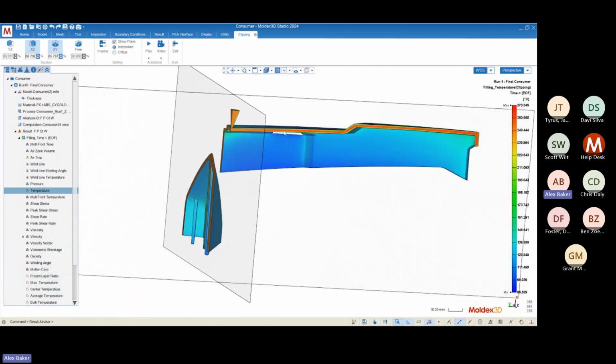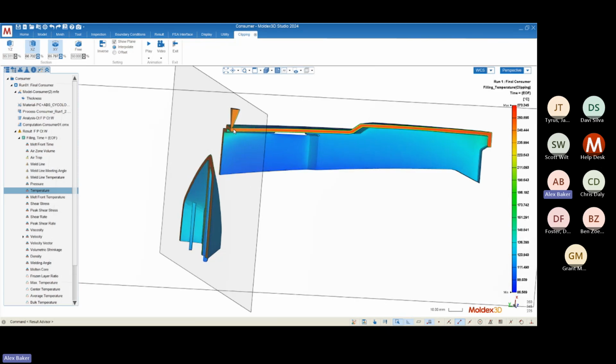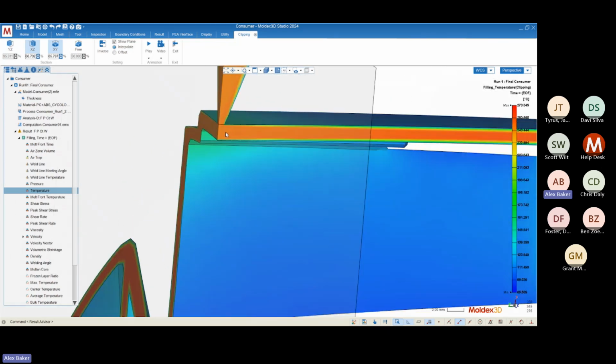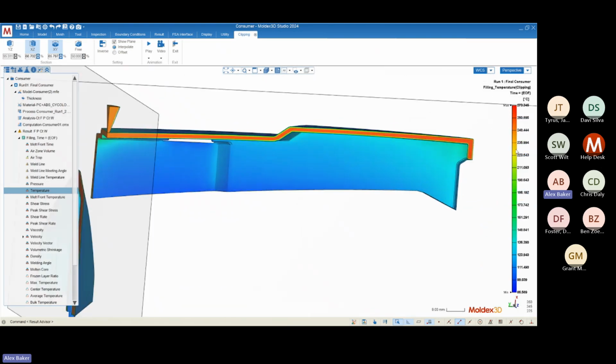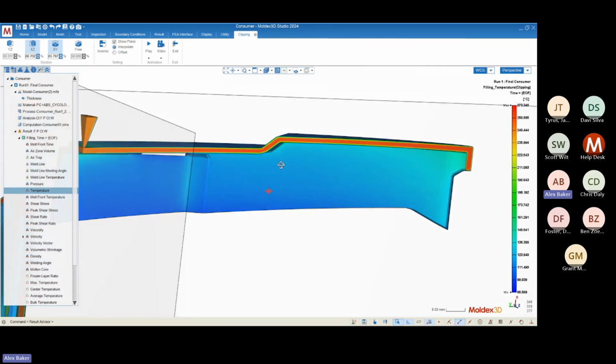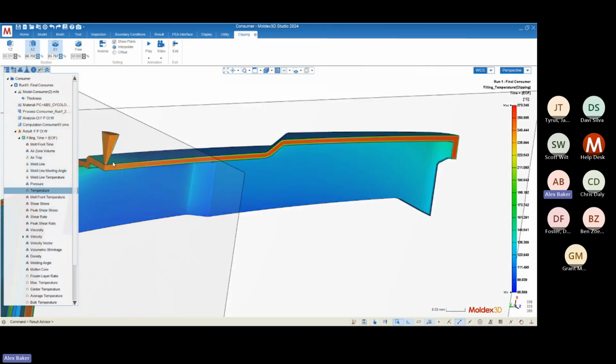Right, and then we can see how our temperature distribution is changing, or how the magnitude of temperature is changing from our gate location in the core of our part, this kind of lighter orange color, to the end of fill, which is actually a darker orange color, which indicates to me maybe that the temperature is increasing over the length of fill.